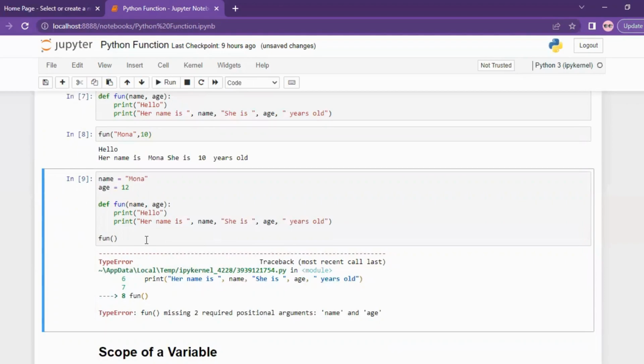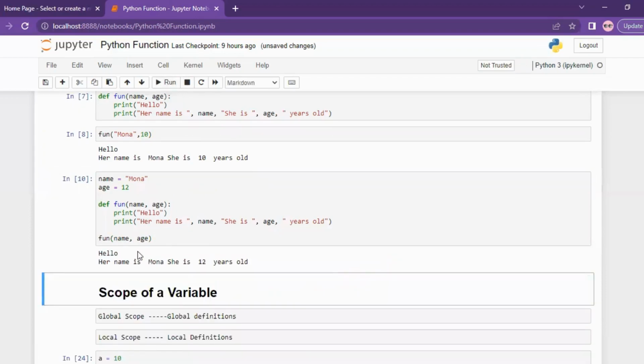No matter what, if your function is defined with a parameter, you have to pass the argument for that parameter at the time of calling that function. Since I have not done that, that's what is said here. Type error, fun, missing two required positional arguments. So your arguments are missing, but still, you can use the variables name, comma, age. This should work. There you go. Even if the variable names and the parameter names, name and age, are the same, it's fine.